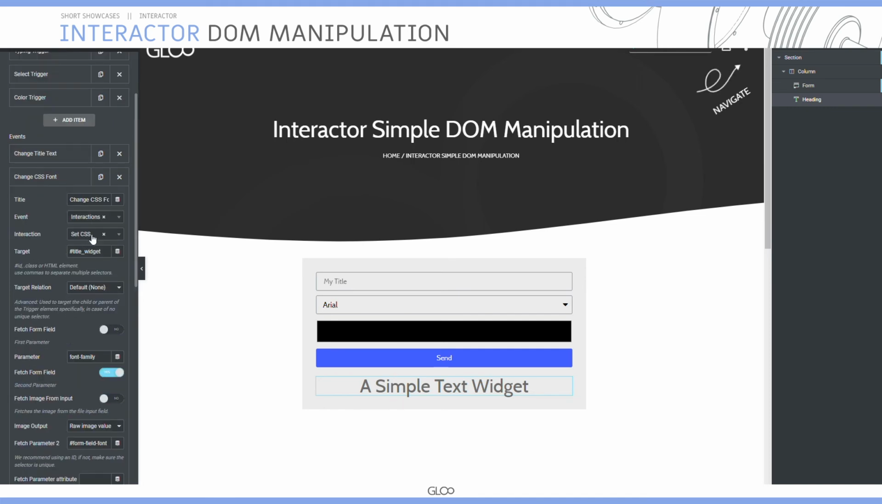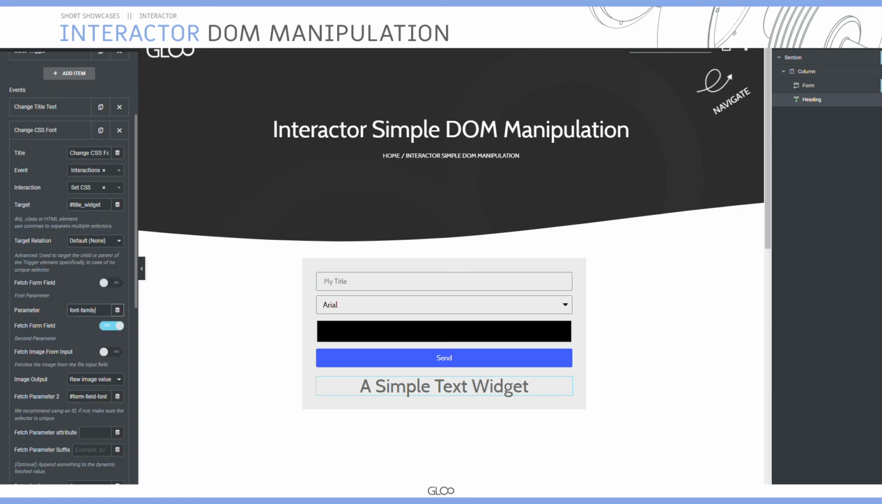Same idea for the second event, except we used set CSS as interaction. First parameter is font family and we're not fetching it from the form this time. Second parameter we are fetching instead, which is the actual selected font in the select field.